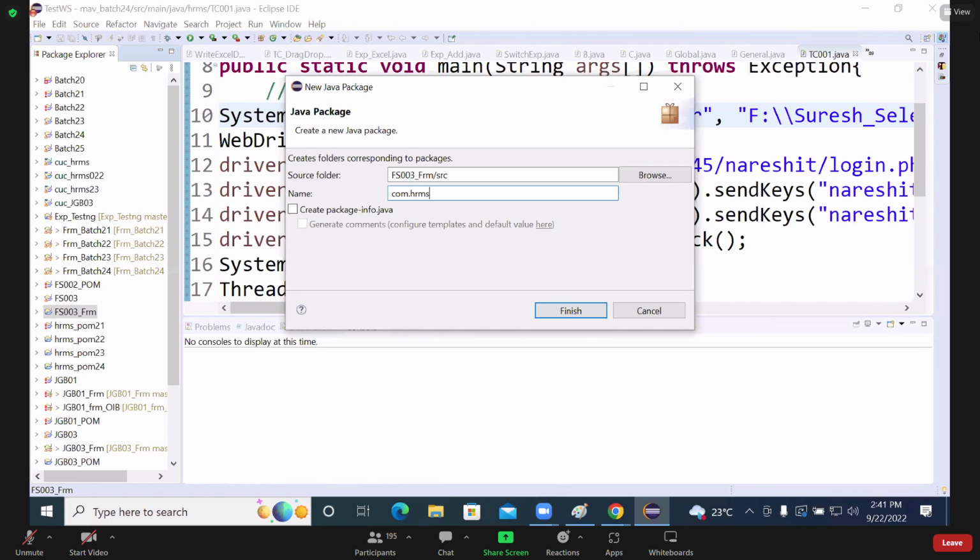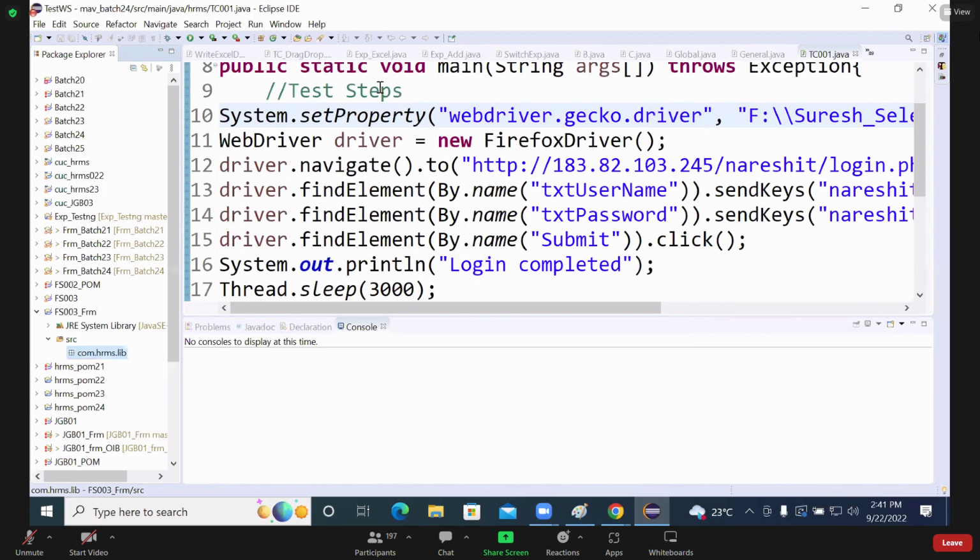The project name is related to automation. Manual testing, what is the project we did? Adaptine. Manual testing we did with the Adaptine project. Automation testing, what is the project we are doing? HRMS. Providing that name, dot, considering that lib. We can mention that lib folder.